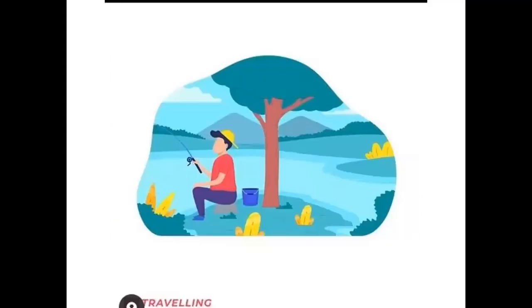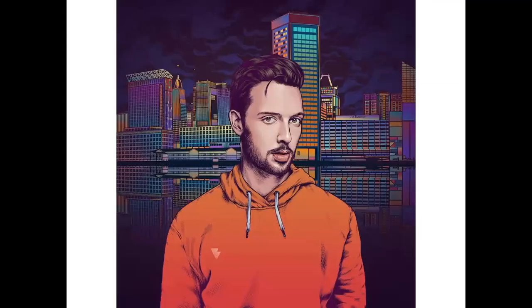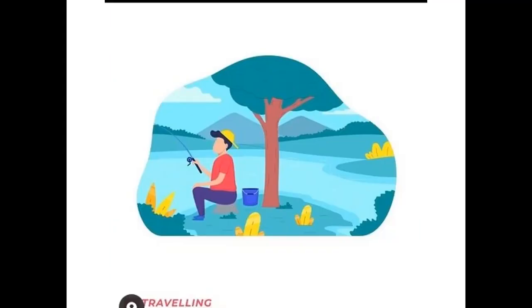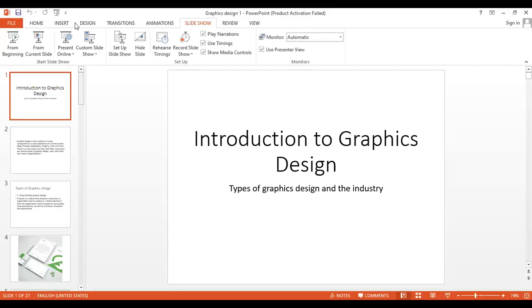And this is another example of an illustration, but this is more flat. We call this one 2D, two-dimensional illustration, while this one has a three-dimensional effect. All right, so that's that for the theory part of it. Let's go over to the practical aspects.